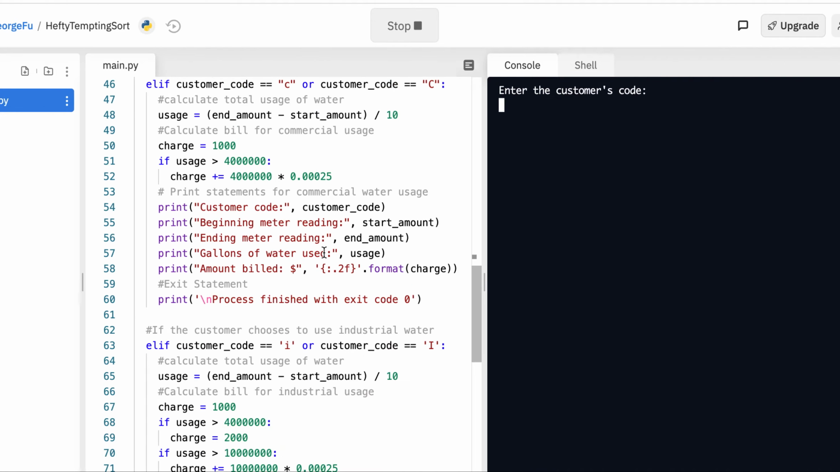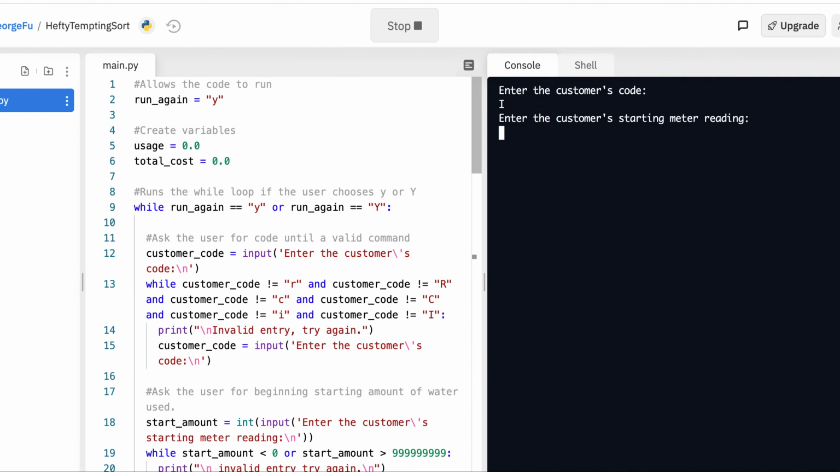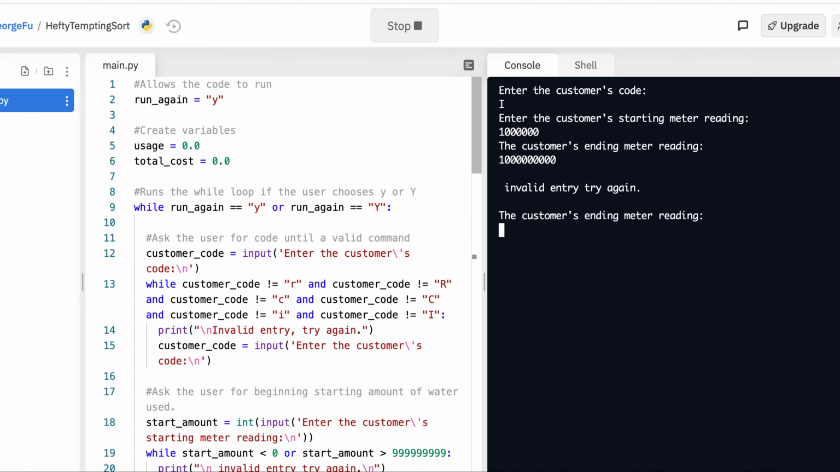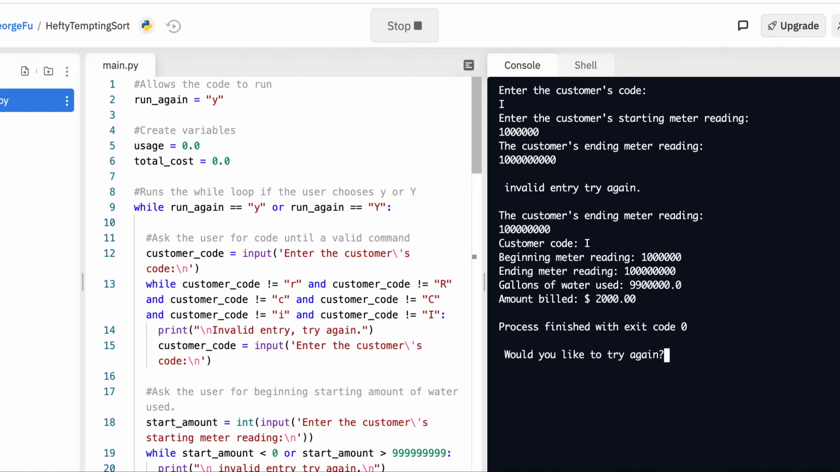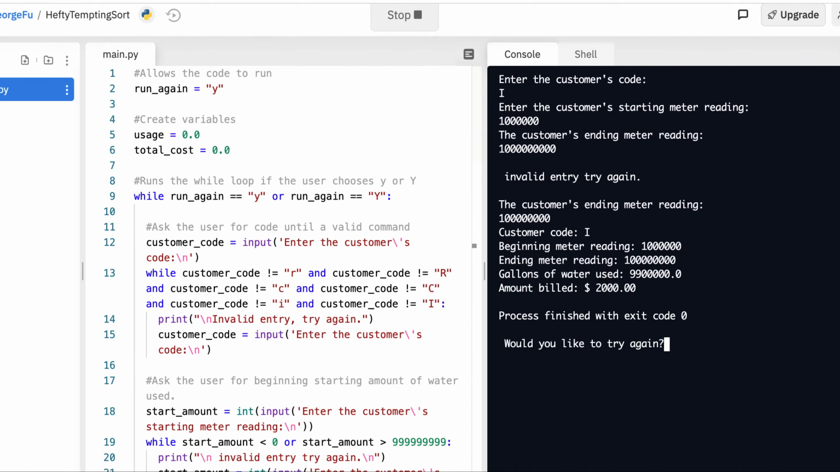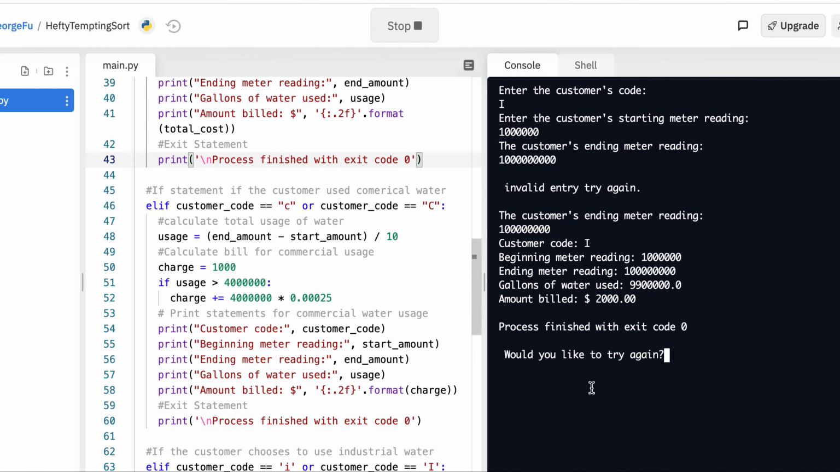We haven't done I. Let's do I real quick. Let's enter a big number, and another big number. It says invalid entry because my number is not in the range, so let's use fewer zeros. All right, there are our values. From our code from project 2, it calculated this. Would I like to try again? Let's showcase it with a small y this time. And of course it still works.